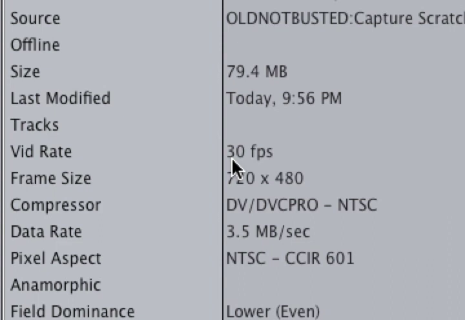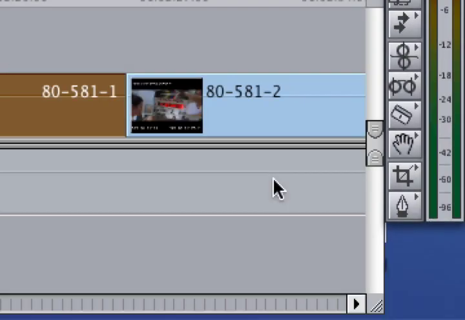It was 29.97 as digitized. I conformed it to 30 frames per second. So now it is running at the same speed as the audio as recorded on the Deva 5 disc. So it's running 30 frames.